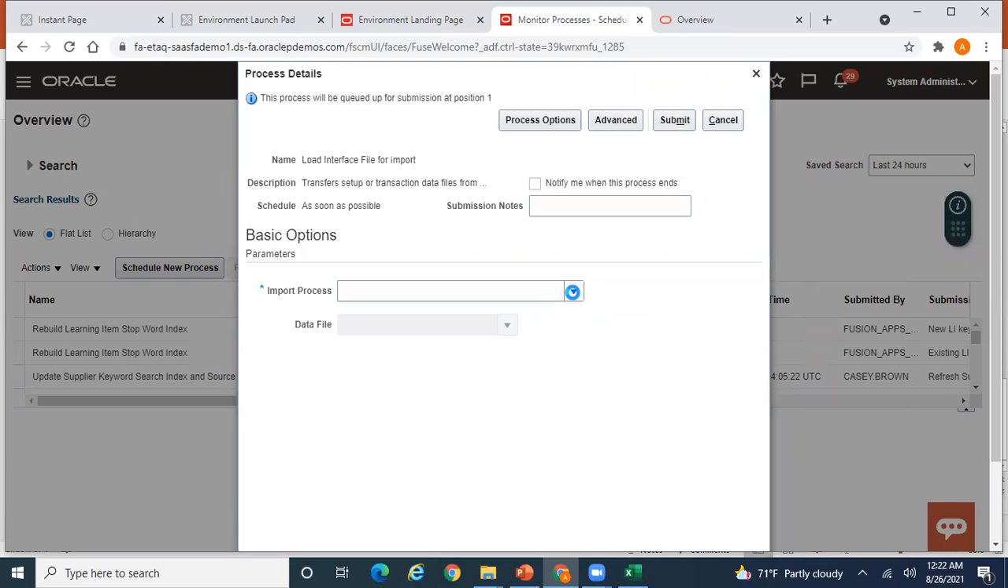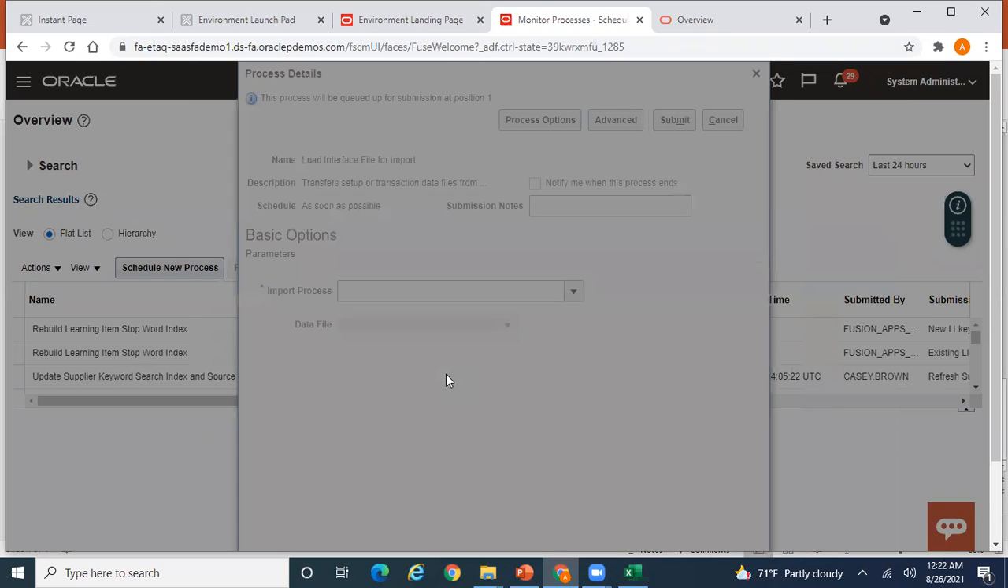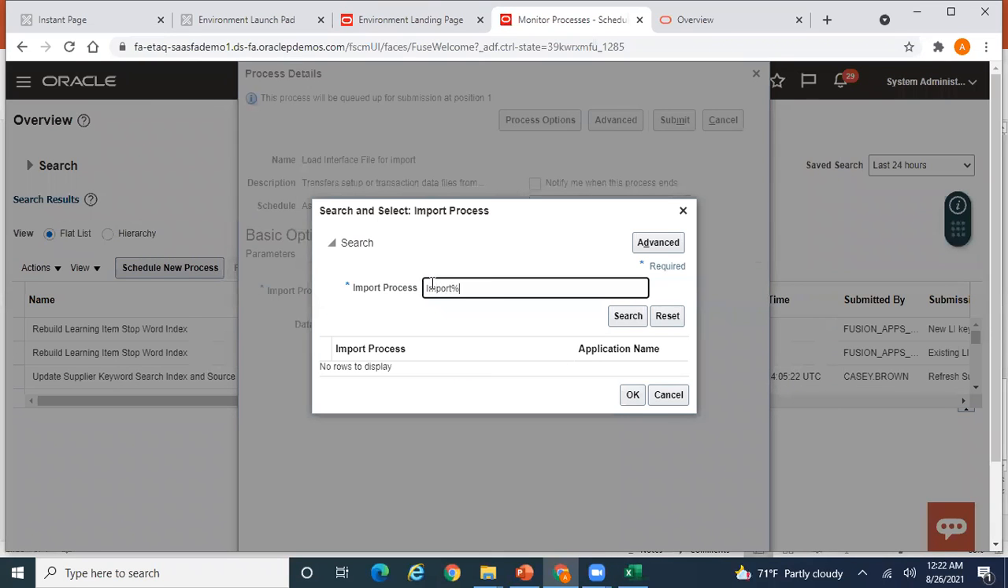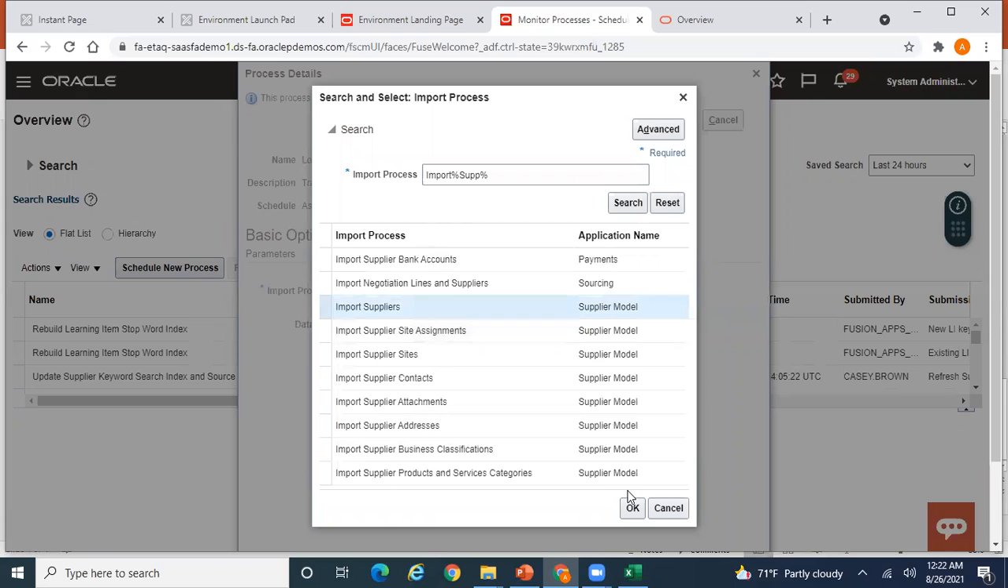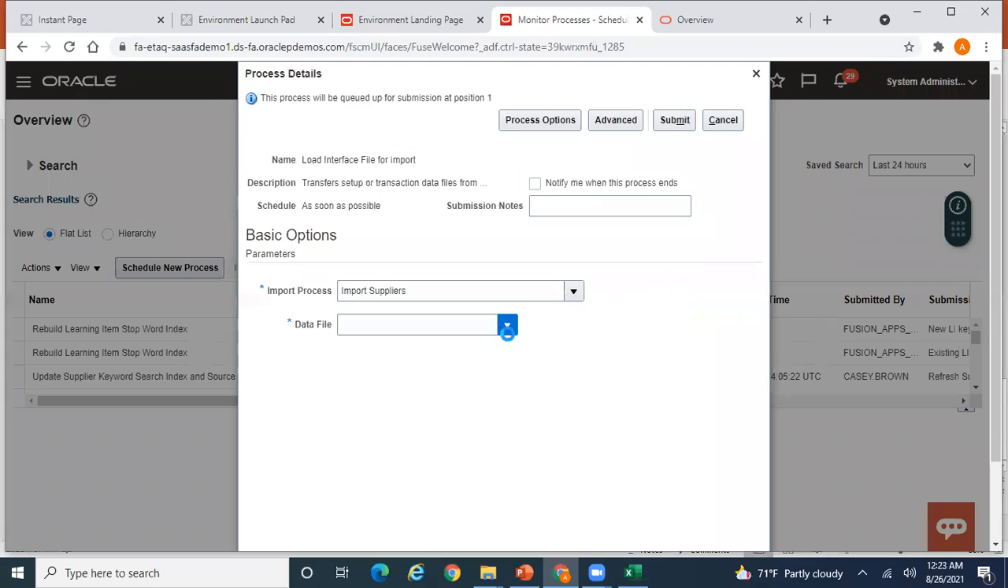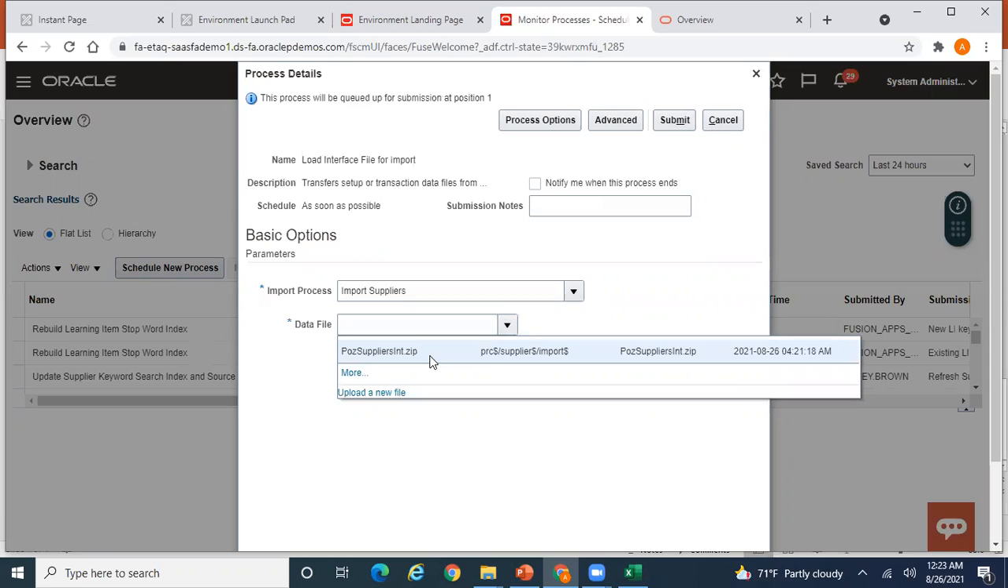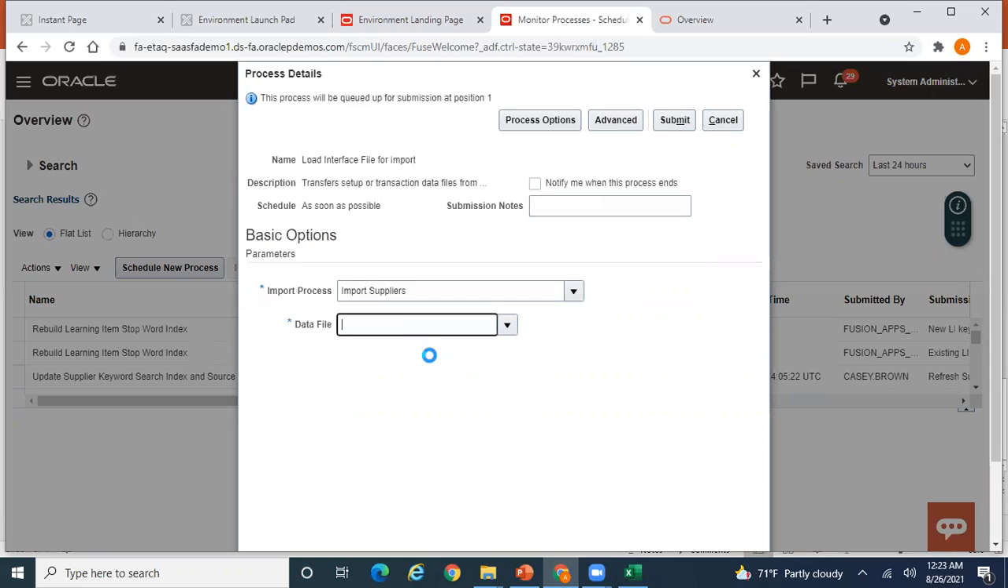And the import process, you need to select the import process of import suppliers. That's the name of the process. That's the parameter which you need to select. Import suppliers. And the data file, as we have placed the file in PRC suppliers import, so that file is coming here. So select that file, click on submit.